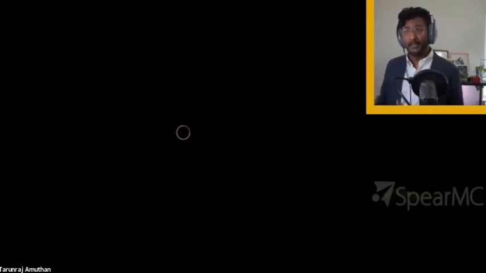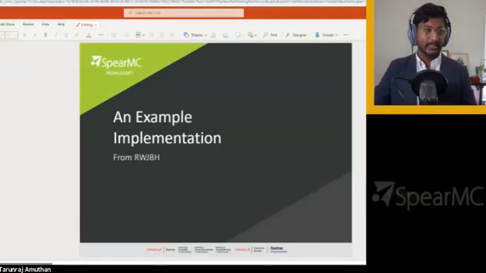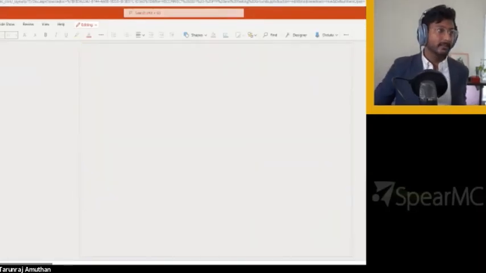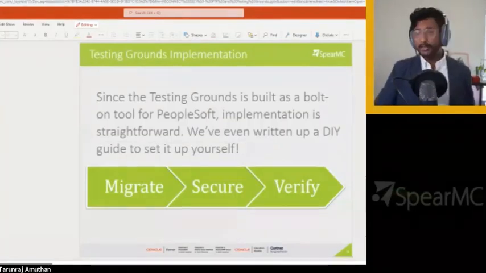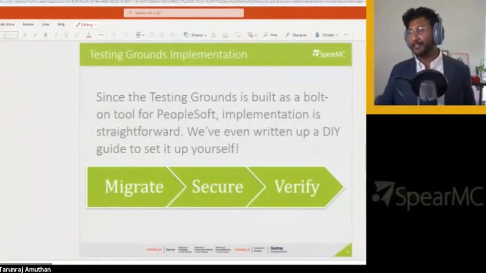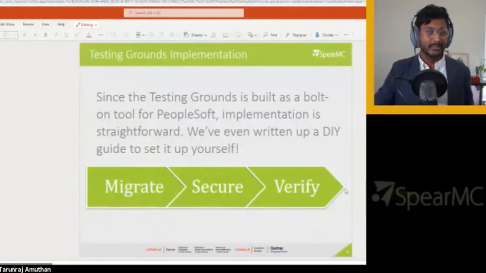It's basically 3 steps. Your first step, you're going to migrate an App Designer project into your environment of choice, whatever your first environment might be, whether it's dev or something like that. So you migrate, you secure, and then you verify. And that's it, 3 steps. Just like installing most bolt-ons.